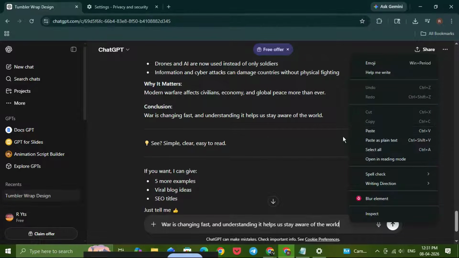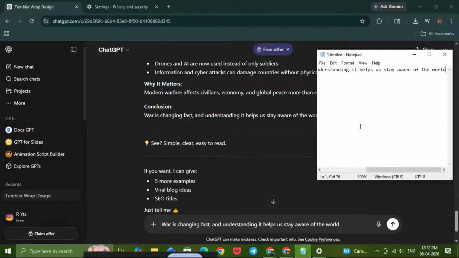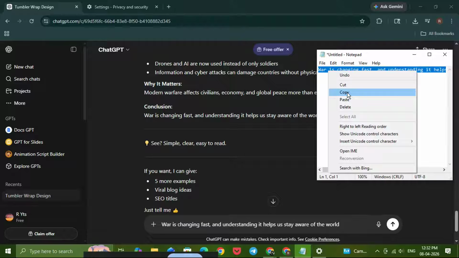If the text still does not appear correctly, use a quick workaround by pasting the text into Notepad first, then copy it again from Notepad and paste it back into ChatGPT. This strips out formatting and can solve hidden clipboard issues.